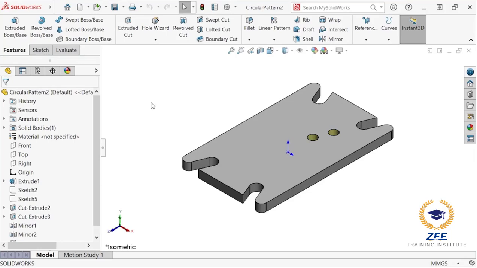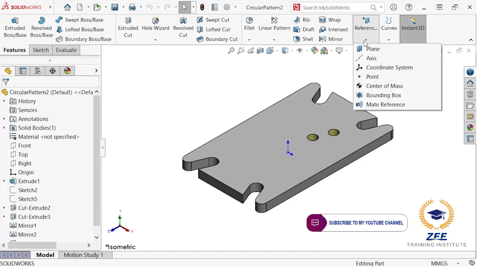Here on this part, I would like to create a circular pattern of these two circular cutouts about the center of this sheet. But since the part does not already contain geometry that can be used for the center of rotation, I have to create an axis to rotate about. To create an axis, I will expand the reference geometry flyout from the feature toolbar and click axis.